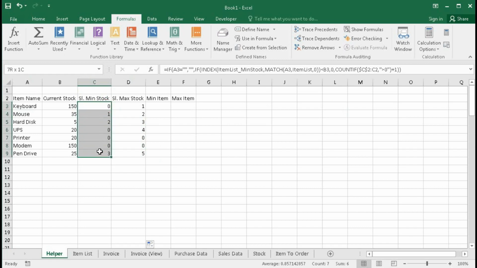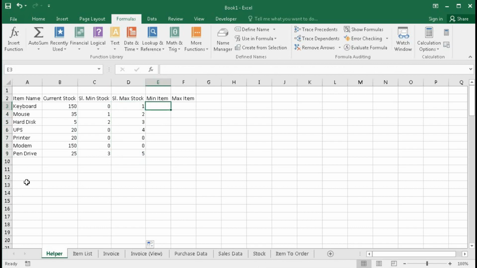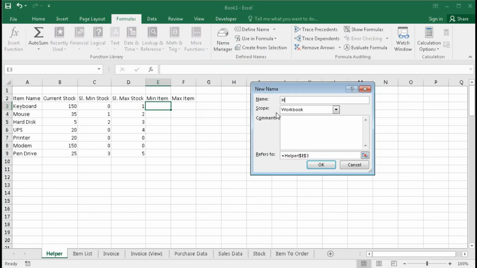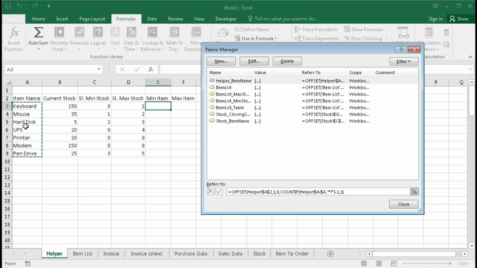Now based on this serial number, we will fetch the name of the item serial wise. So first we'll create a name range for this item name and minimum stock and maximum stock serial. So name manager, new, type here helper underscore item name, and here equal to OFFSET bracket open, this cell comma one cell down, comma, zero cell to the right, comma, our height will be COUNTIF bracket open, column A, comma, within double quotation, star question mark, bracket close, minus 1, comma, 1 column width, bracket close. Okay. So here we got the range.